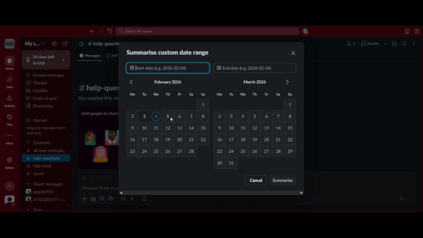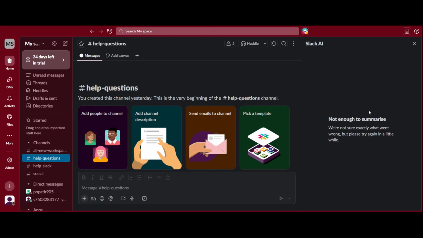After selecting your preferred option, Slack will process the request and generate a concise summary of the channel's conversations. This summary highlights key points, decisions, and topics discussed, allowing you to quickly understand what's going on without reading every single message. Take a moment to review the summary and use it as a reference before jumping back into the conversation. And that's it. You've successfully summarized a channel in Slack in just a few clicks. This is a powerful feature for staying productive, especially in fast-moving teams and large workspaces.